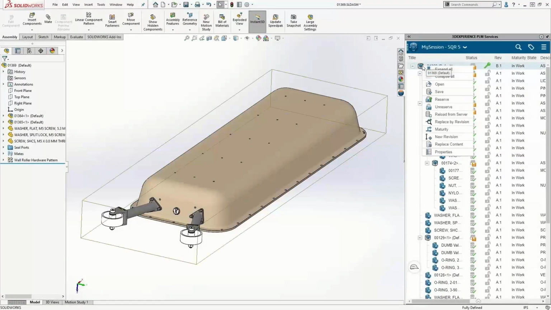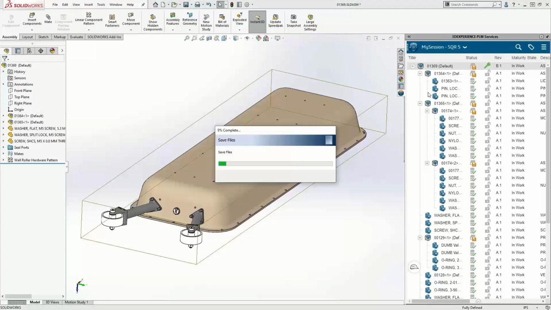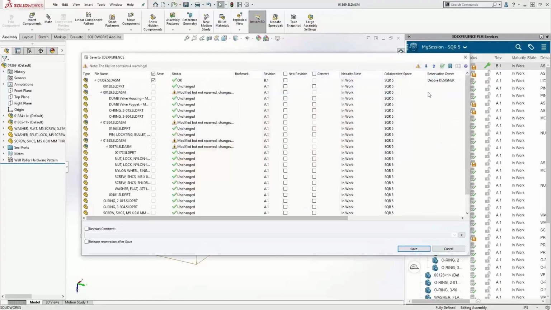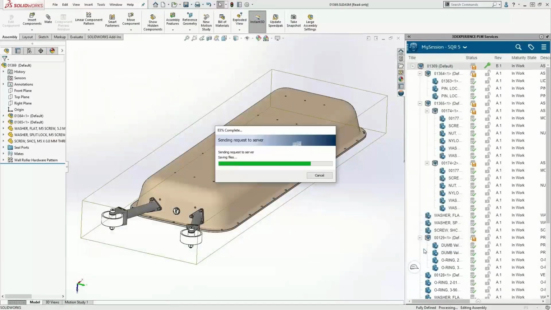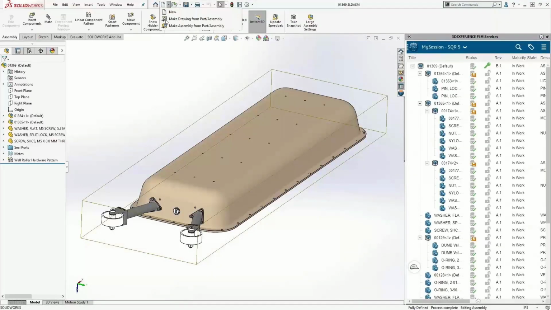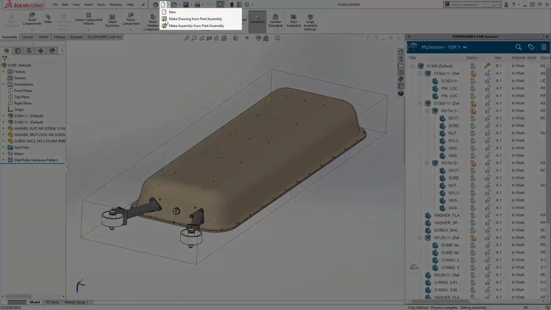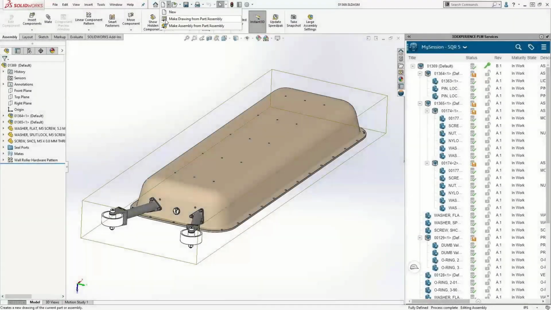Debbie has added all of the extra hardware. So next she saves the modified assembly back to the cloud so that any other users will be able to see her latest updates. And then the second part of the task was to create a 2D drawing, complete with bill of materials, that Megan will then need to share with the customer.